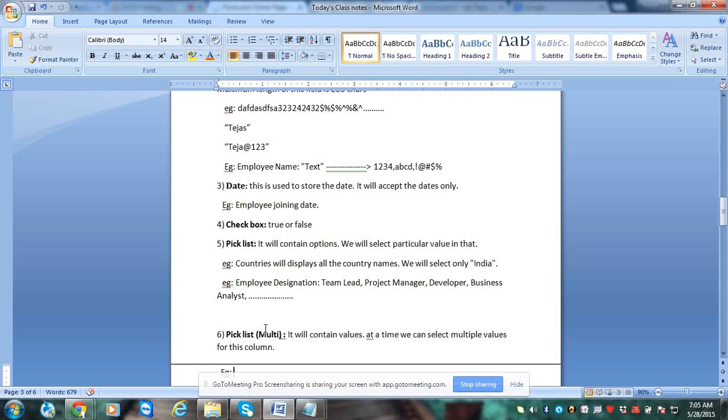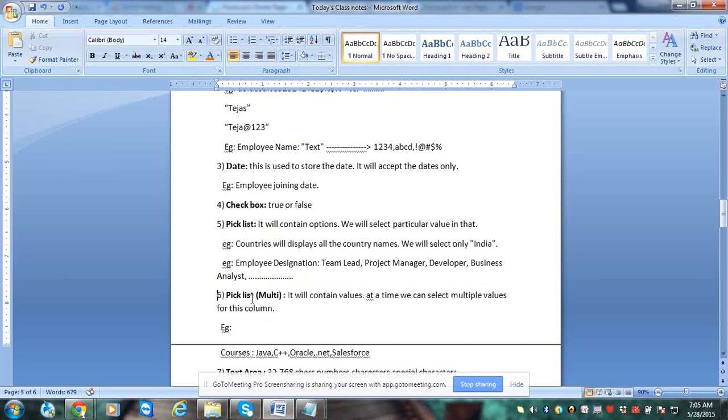Next we have another data type, pick list of multi-select. If we select this pick list of multi-select, it is also a kind of drop down, but here we will be able to select multiple values. If it is pick list, only one value we can select. If it is pick list of multi-select, we can select multiple values in the field. For example, I have a field like courses. In that we will display some values, and the user can select multiple values, because we are giving the data type as pick list of multi-select. So multiple values we can select.